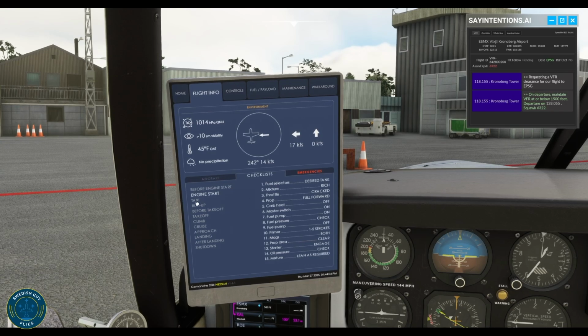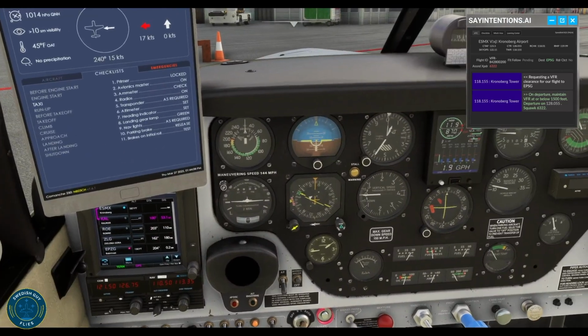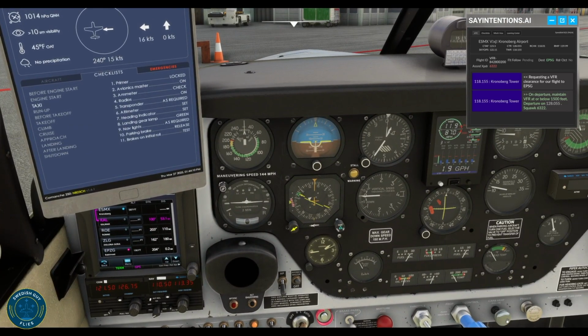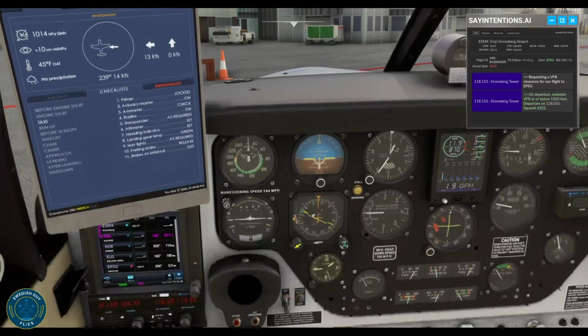Right, let's do next. So next taxi. So we're checking here that primer is locked. Yes, it is. Avionics master is on. Amp meter, check. Looks good. Radios are on. Transponder. Yeah, good reminder. We're gonna set that.